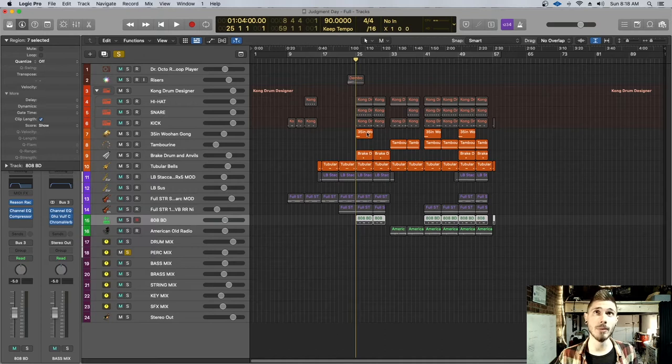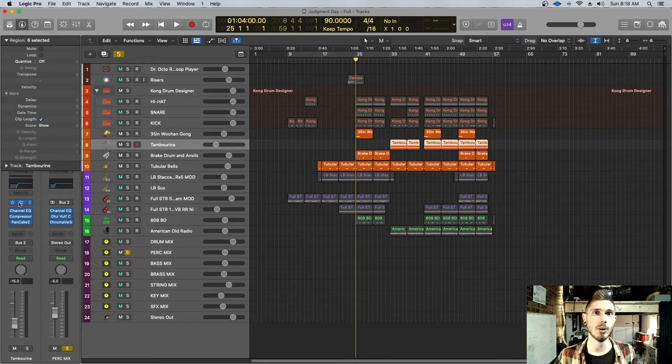The last instrument I've got in this percussion section is a magnificent Wuhan 35-inch gong. It just sounds epic. It's another one of those elements that makes this track. I absolutely love this gong. And all of these samples are coming from the Play Engine Composer Cloud.